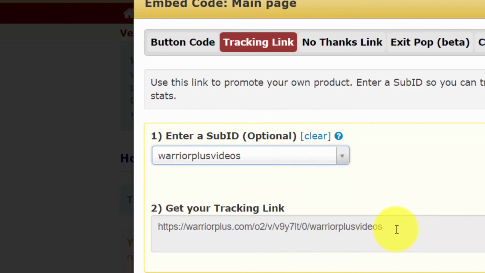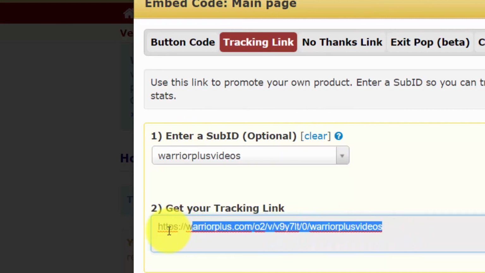You're then going to have an entire tracking link. Now, this link will actually send the visitor straight to the sales page. However, Warrior Plus will track the number of clicks and sales that come as a result of this link.